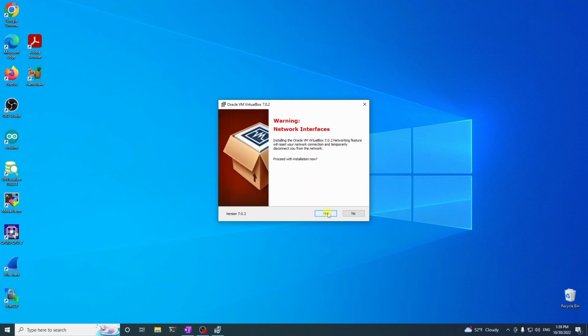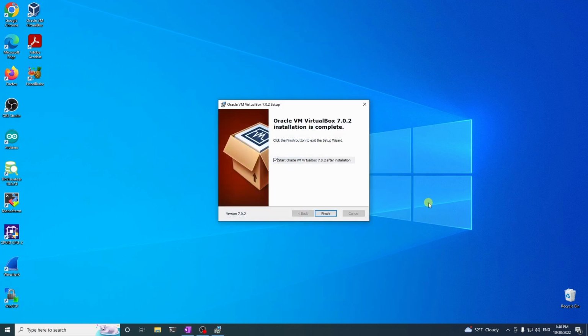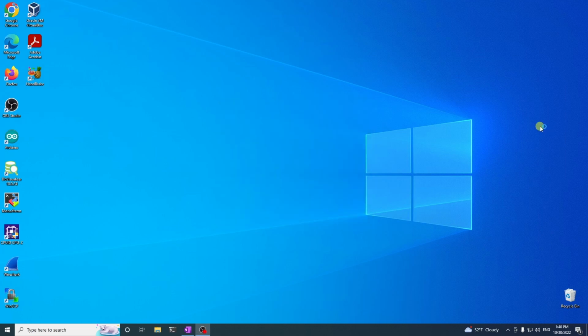Do not panic, this is only a warning that during installation your internet will be briefly turned off and then started again. This will happen because during installation, VirtualBox has to configure your network connection. Click on the Yes button and on the next page on the Install button to proceed with installation. Installation can take a few minutes to finish, so be patient. Fortunately I have the option to fast forward. That was fast. Now it's time to finish installation and run VirtualBox by clicking on the Finish button.